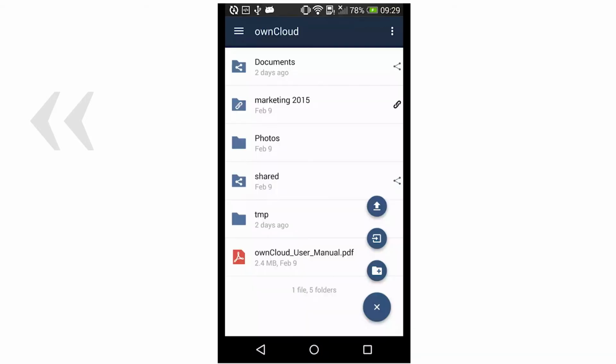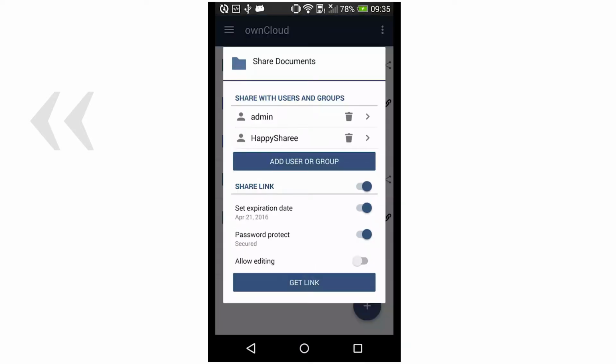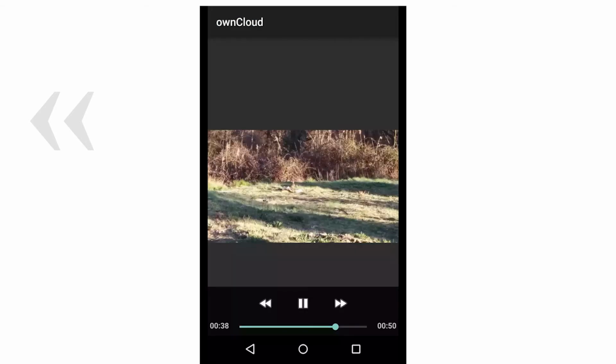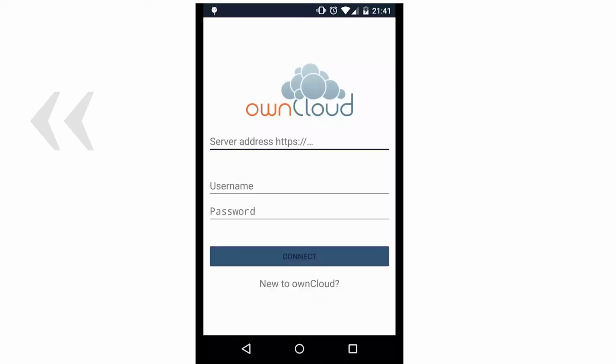But I found it not so useful as your browser because of two things. First, this application is paid, it's not free. And the second, the functions which are available in the application are somewhat similar to what you get through your browser, and they tend to not work as well as they should. So as for now, I'm using my ownCloud server through the mobile browser.